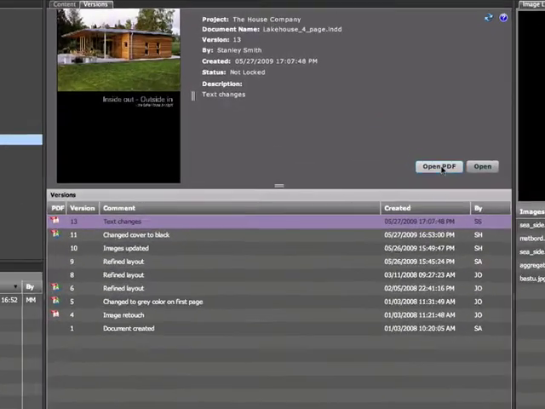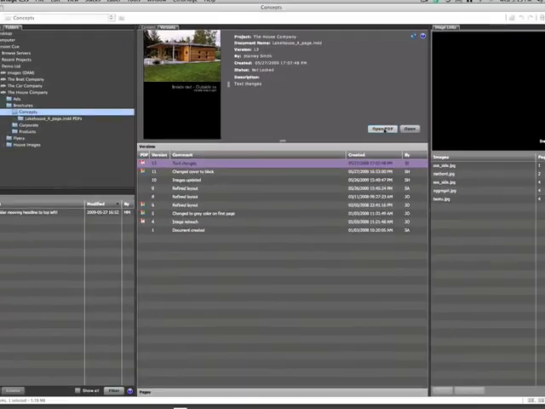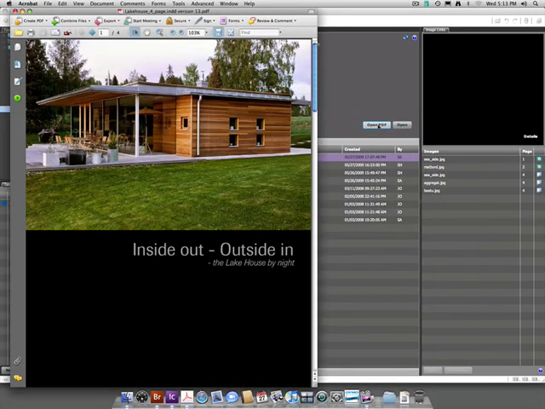To view a PDF, simply select a version of the document and click Open PDF. Here we can see the final version of the project.